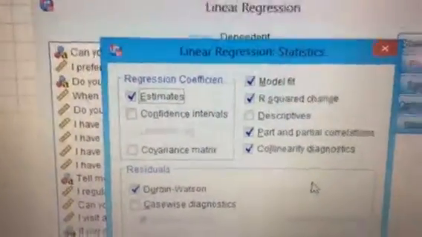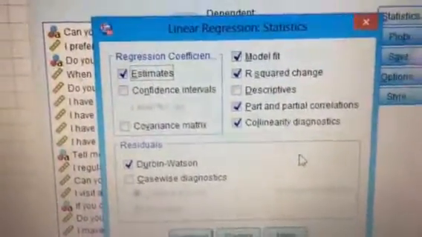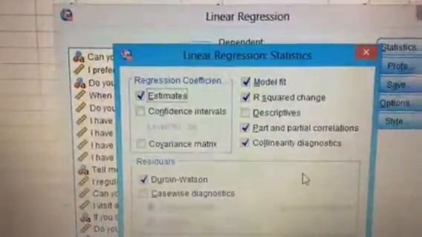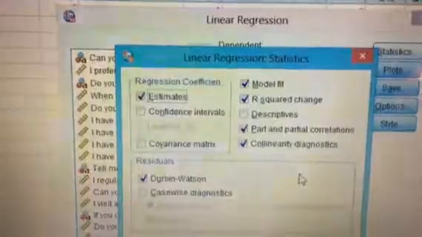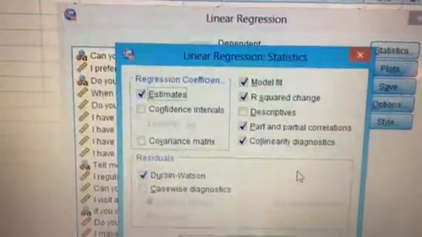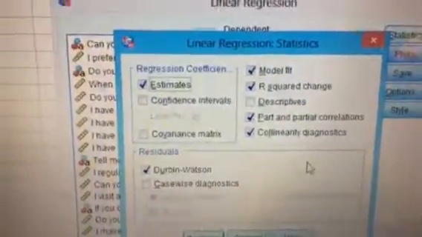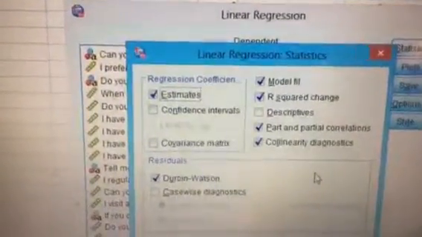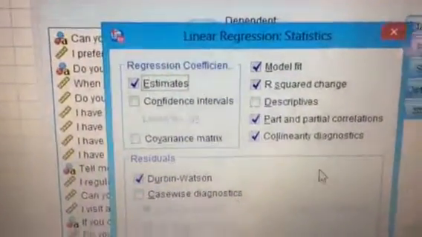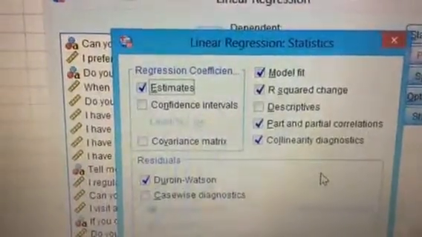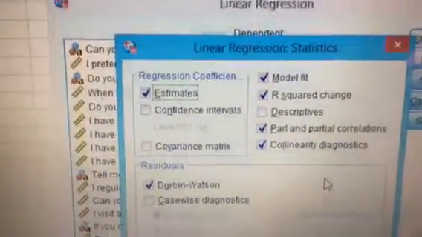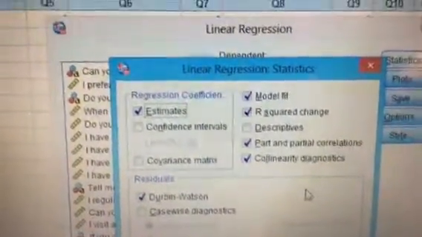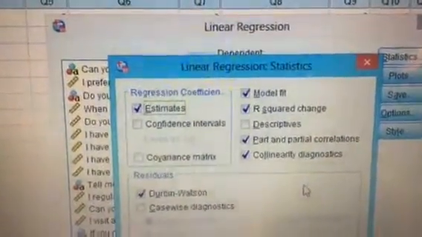Okay, what's all this mean? Model fit, we're going to make sure that we develop and project and look at a model fit so we can understand it. We're looking at the relationship, or R-squared change, as we develop our different models. We're looking at part and partial correlations so that I can see what each variable contributes to my variance, which is real important.